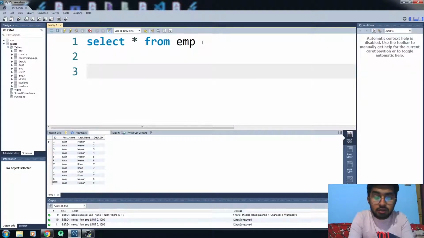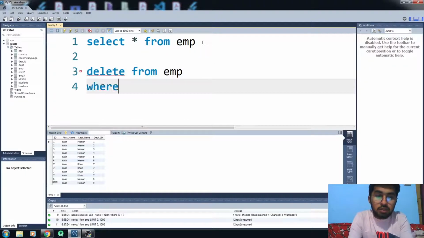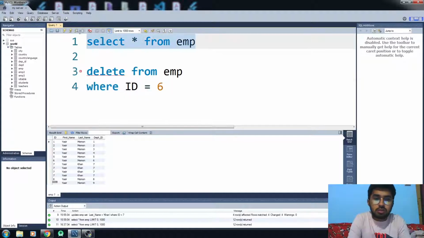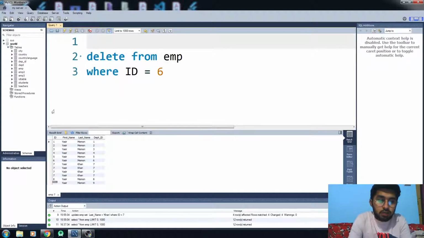To delete the data you have to write DELETE FROM. Now you have to write the name of the table. Okay, done. Now you have to use the WHERE clause. Then you give the value or the row which you want to delete. Here I want to delete ID number 6. It will delete this row, the 6th row.